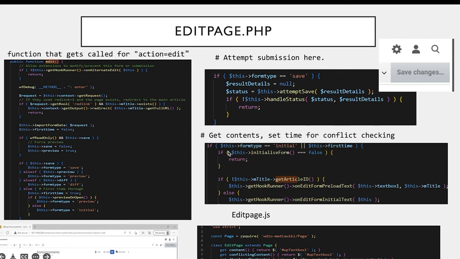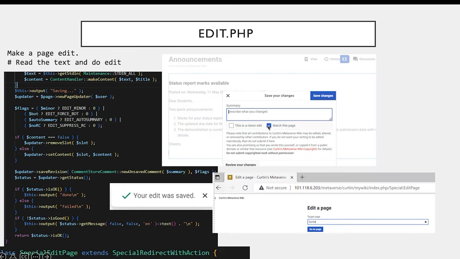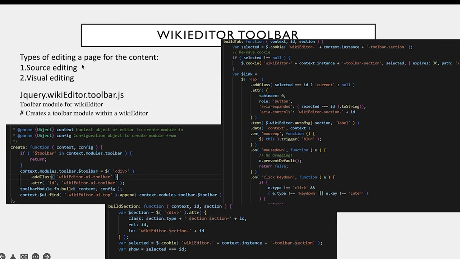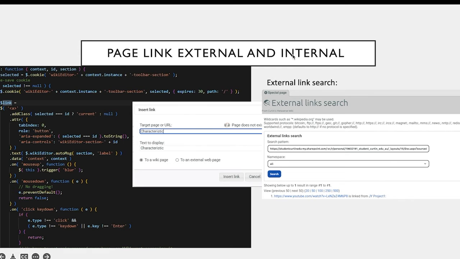Then, as I mentioned here, get contents, and then Editpage.js, and make a page edit, where you can see the interface here, and then you edit and it was saved, which is a successful save of the edit page. And there's a WikiEditor toolbar for bold, underline, and all these functions like Microsoft Word. And this is the page link, internal and external link, where the external is like YouTube, for example. The internal is like a link towards the wiki.